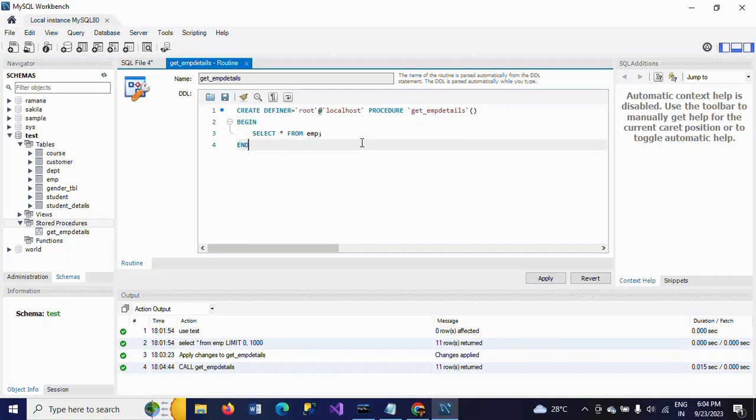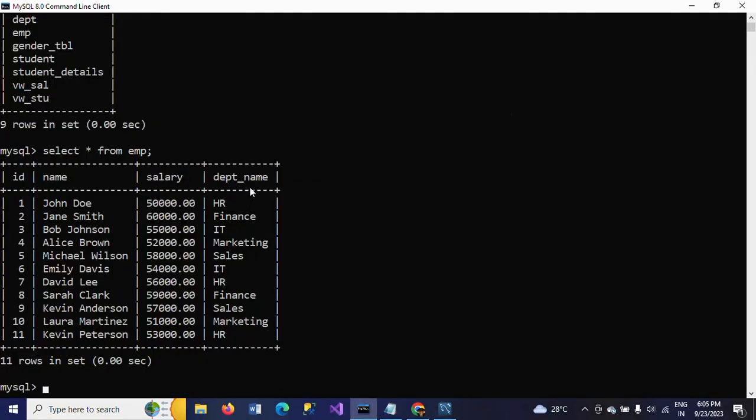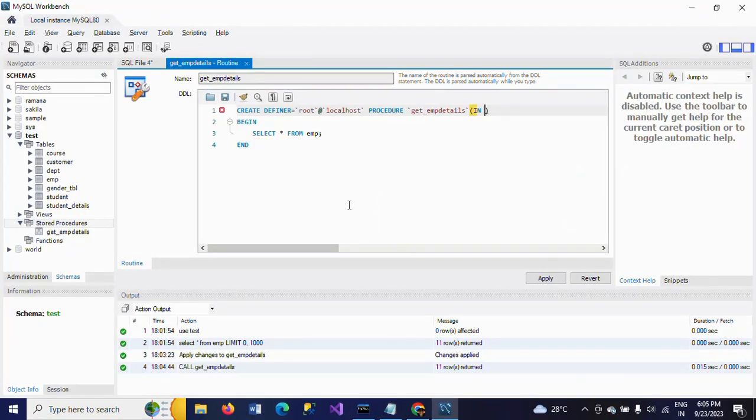Now I want to create one input parameter. To give an input parameter, within the parentheses after your stored procedure name, just mention IN. As per my logic, I am giving an input parameter for the department name, DEPT, and declare your data type as VARCHAR(10).